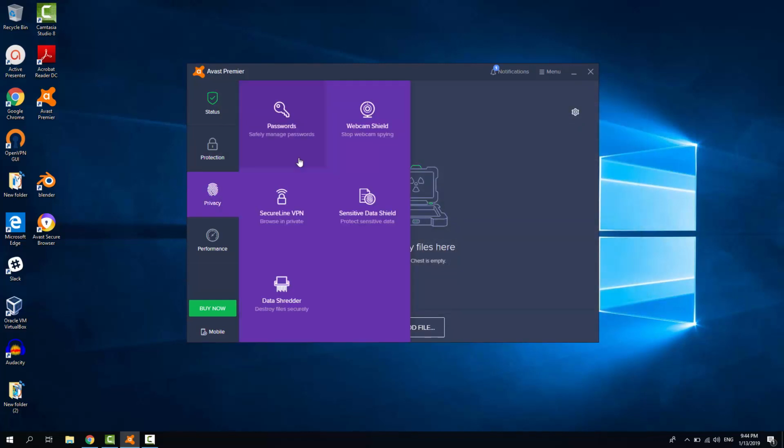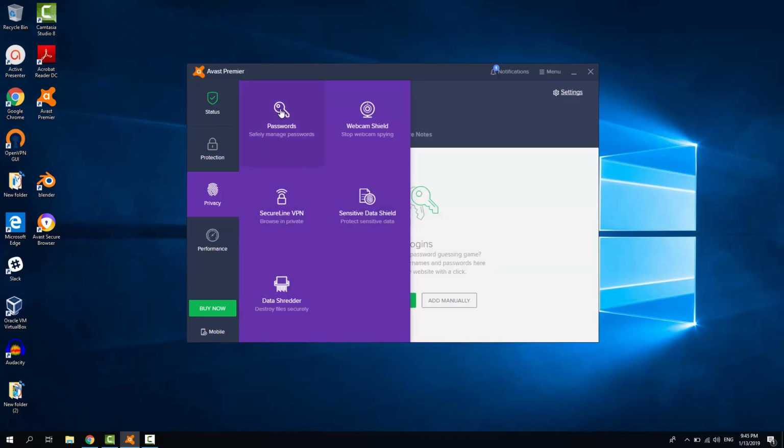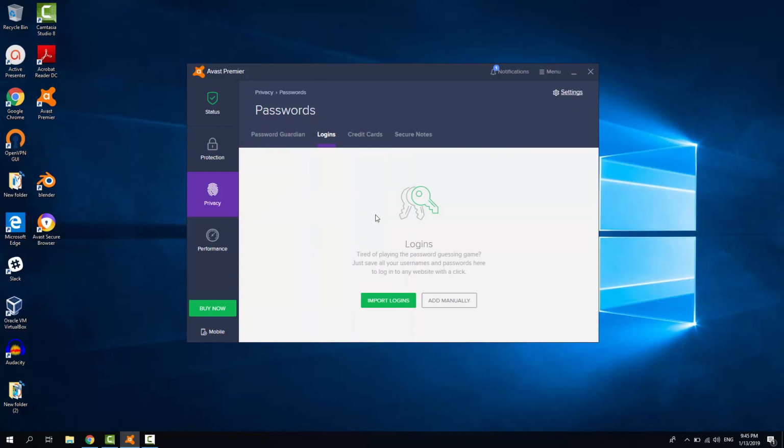The privacy section contains additional features to improve your safety. And the first feature here is the passwords manager. The passwords manager makes it possible for you to store all your passwords in one place and have one master password to recover all of them. It makes it easier to use different passwords for different websites and applications, and it just remembers passwords for you. Also, you can store your credit cards, and you can add some secure notes here.